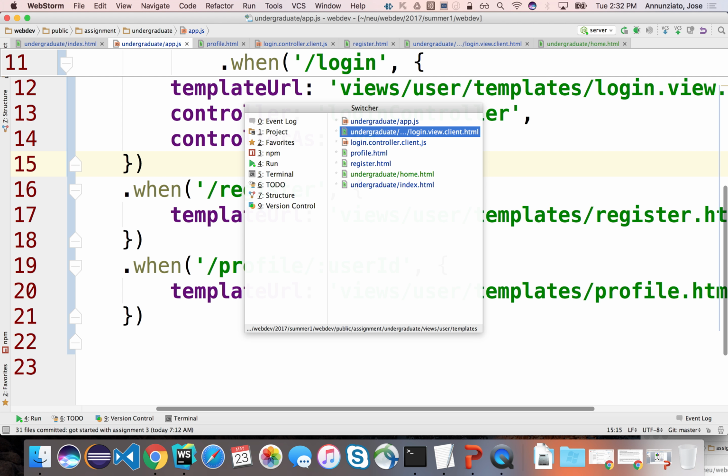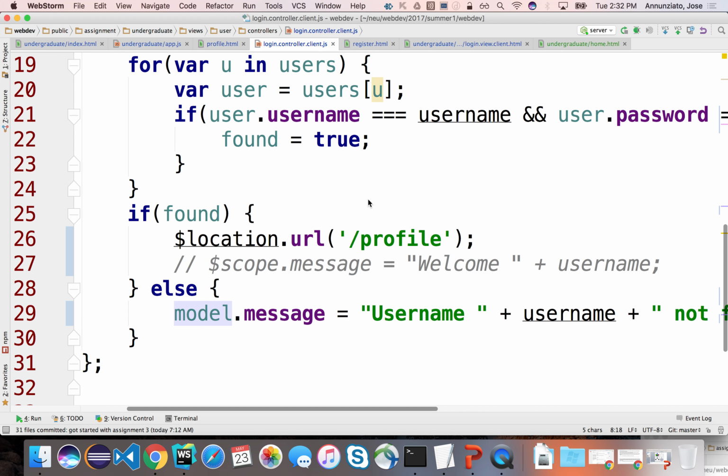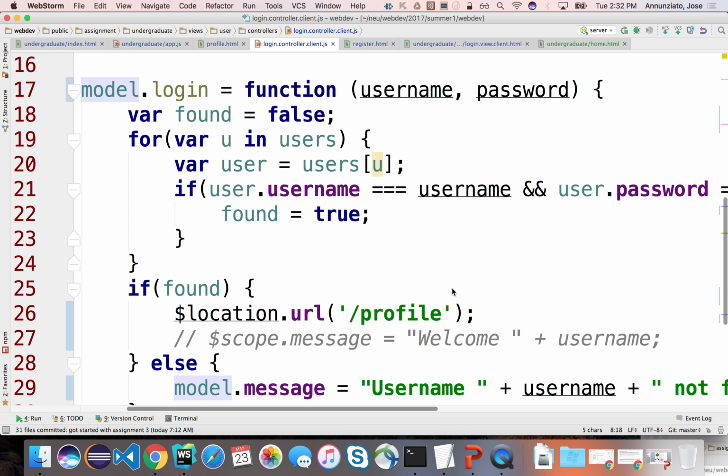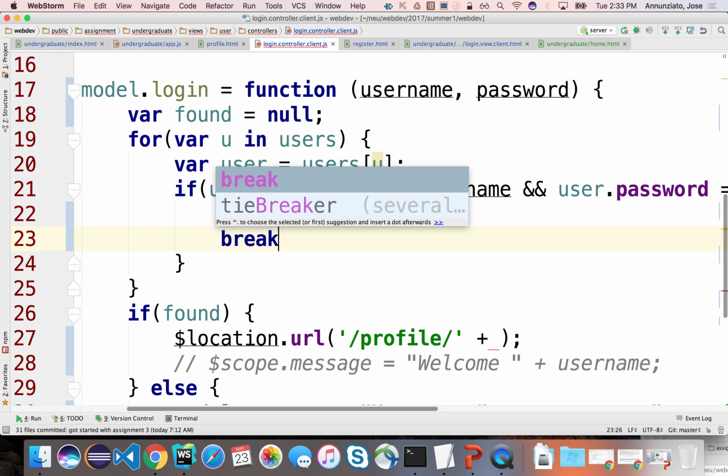Let's go back to the login controller and say that when we go to the profile, we really should be going to /profile/ plus some ID. And the way to do that is maybe, let's see, instead of found equal true, what we could do is make found, instead of a Boolean, an object which is initially null, and then when we find the user, found becomes the user object that we just identified, and maybe we do a break.